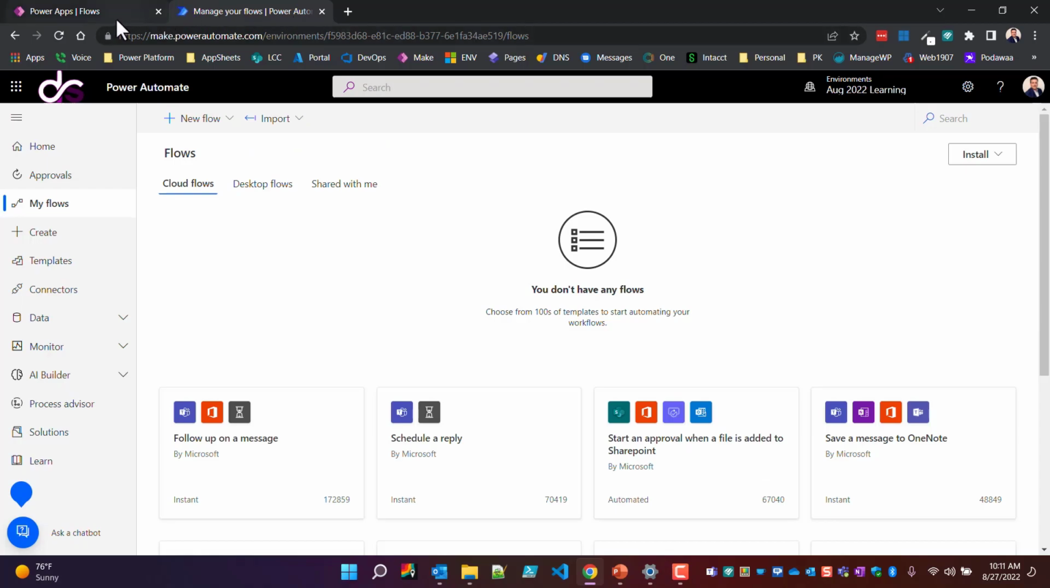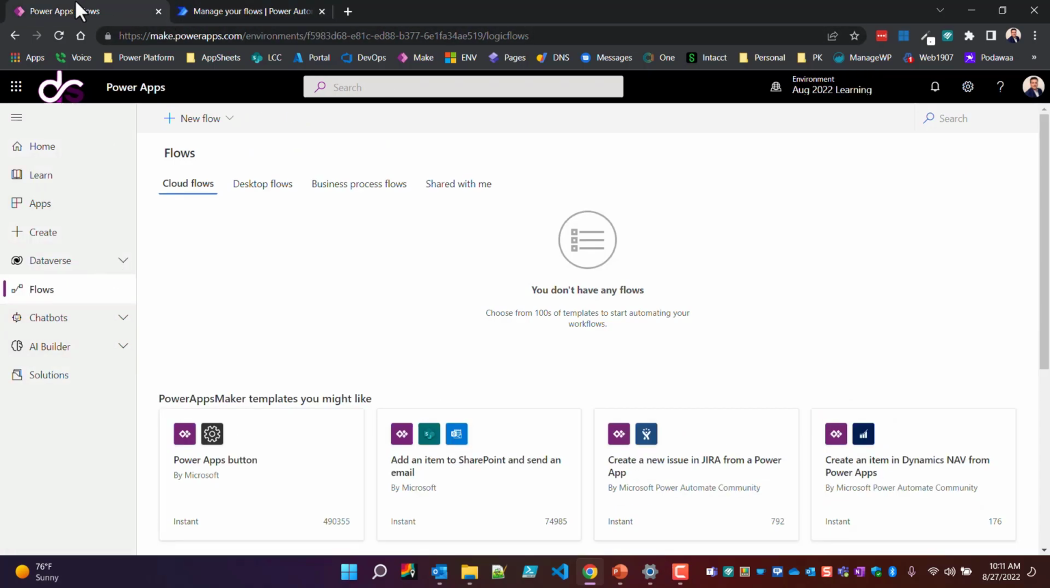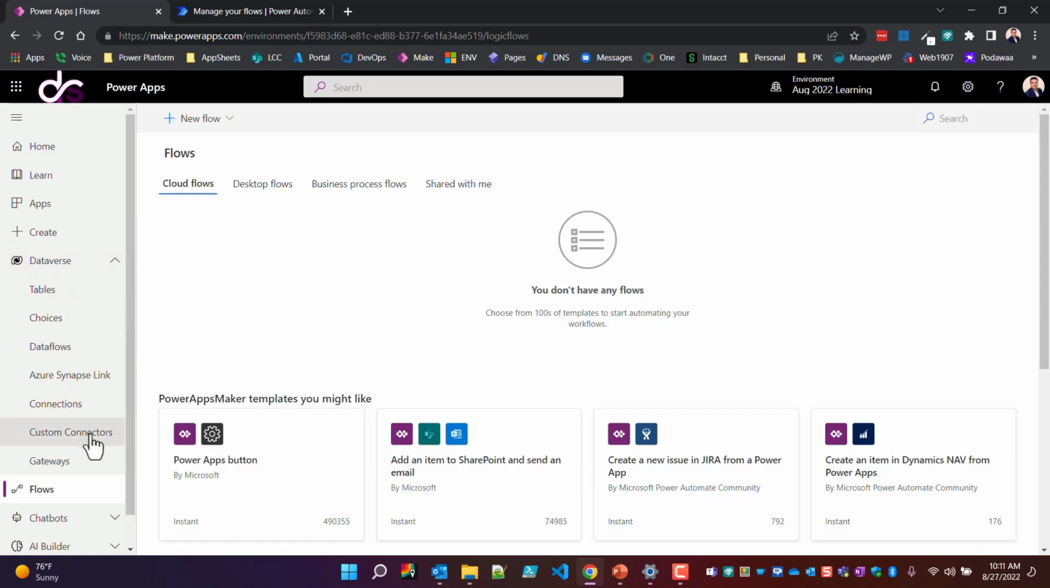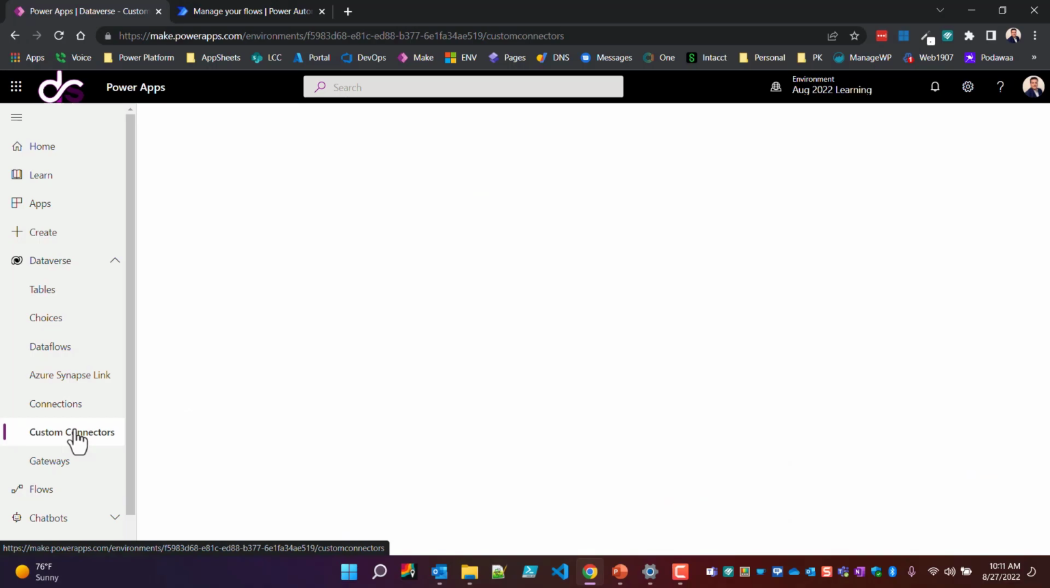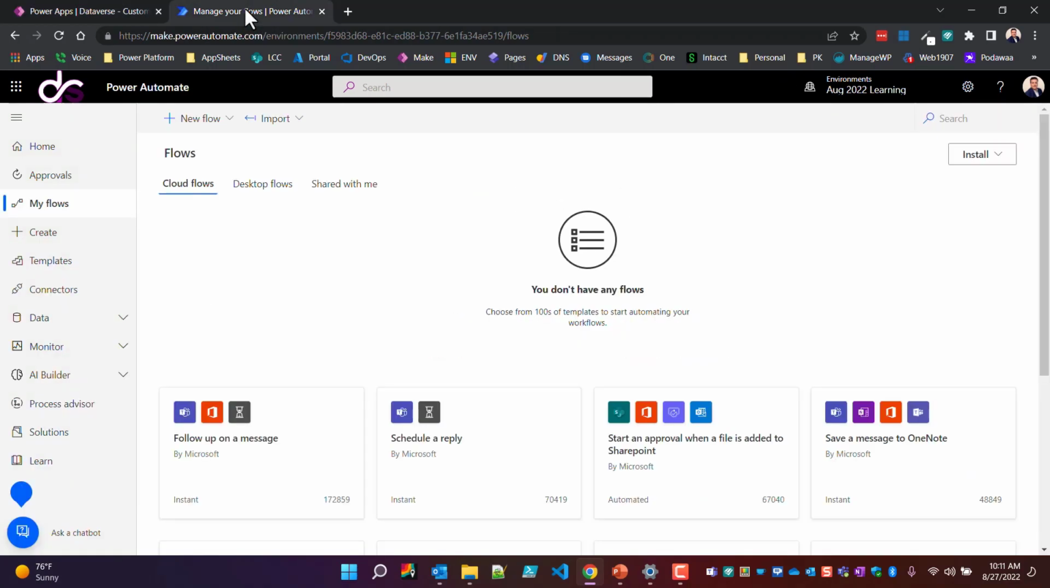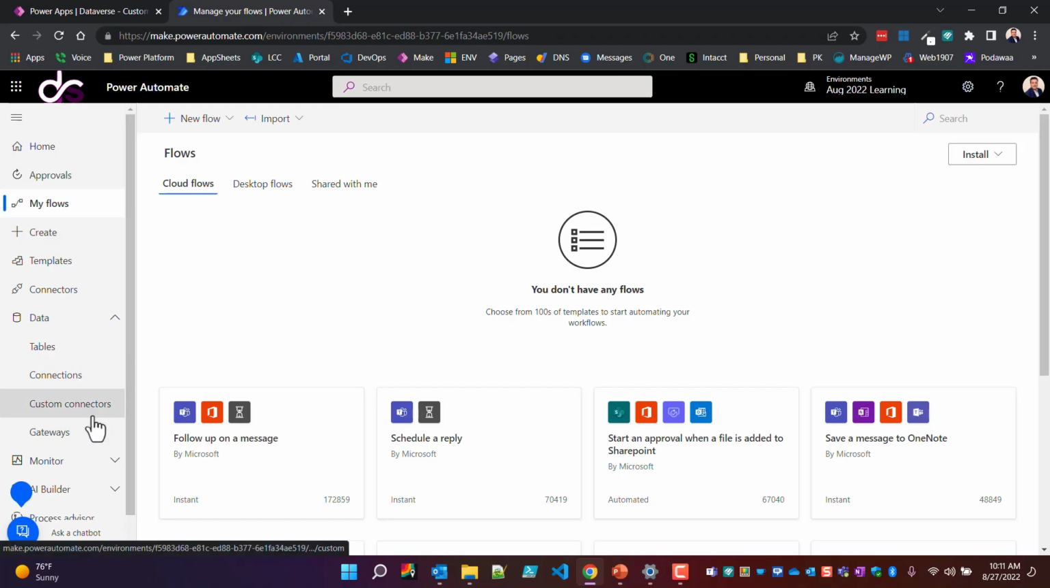Well, now with that being said, let me go over to make.powerapps.com. And let's go ahead and go into creating a custom connector. So I am going to click into custom connectors here. I'm going to jump over into Power Automate. Same thing, under data, I'm going to choose custom connectors.